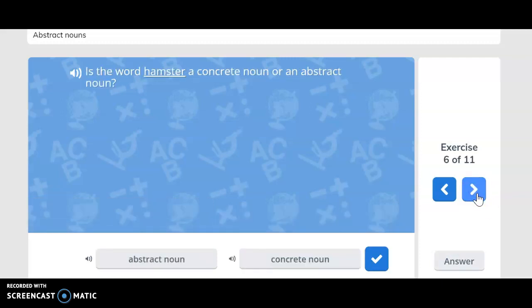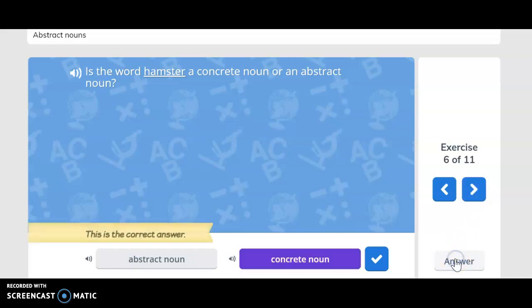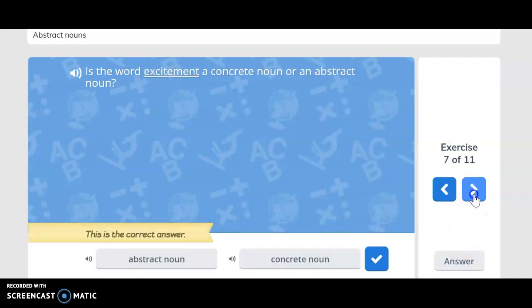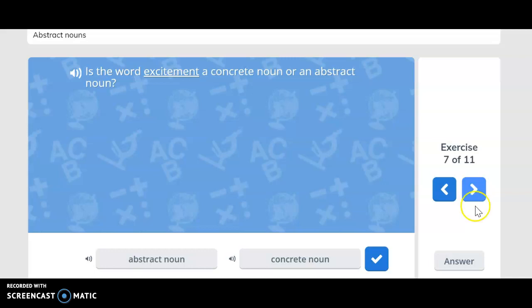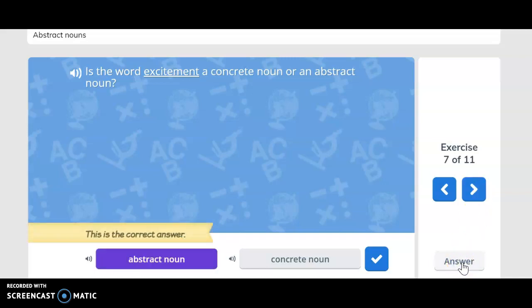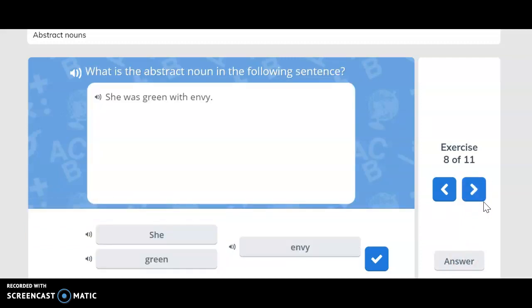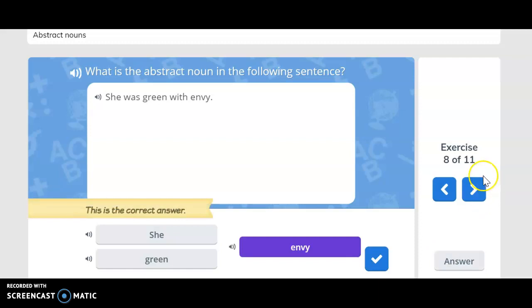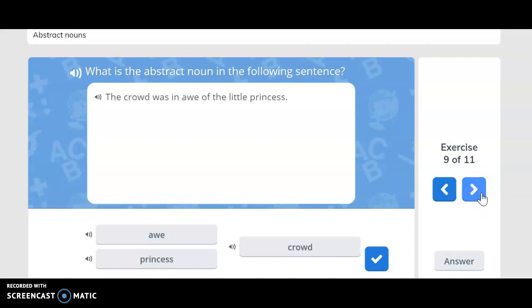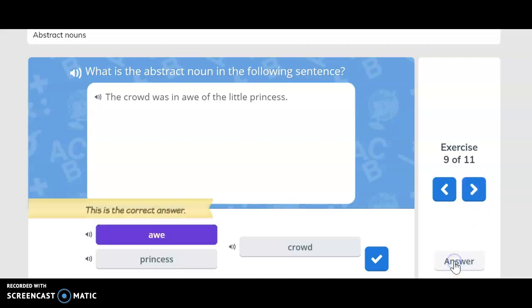Is the word hamster a concrete noun or an abstract noun? Concrete noun. Is the word excitement a concrete noun or an abstract noun? Abstract noun. What is the abstract noun in the following sentence? She was green with envy. Envy. The crowd was in awe of the little princess. Awe.